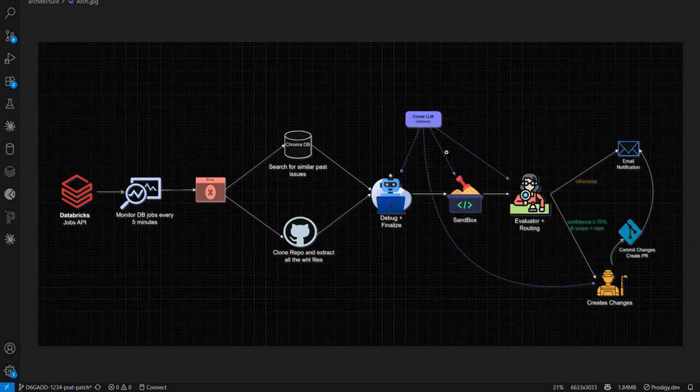Once we have the sandbox results along with the RCA, those are sent to our evaluator agent. The evaluator agent does two things. First, it evaluates the RCA, also taking sandbox results into account, and second is routing. So if the issue was in the code base and the RCA evaluator is confident about the RCA, with confidence of more than 75%, the suggested fixes are sent to the PR agent. The PR agent creates those changes, commits them, creates a PR, and sends an email notification.